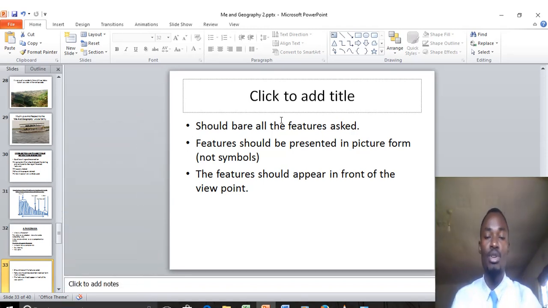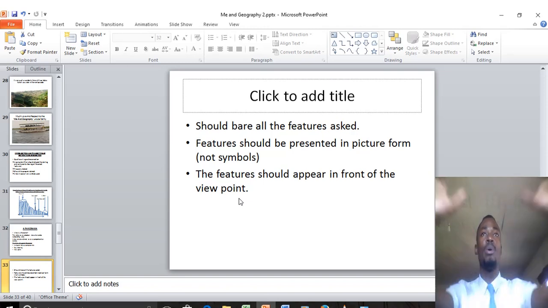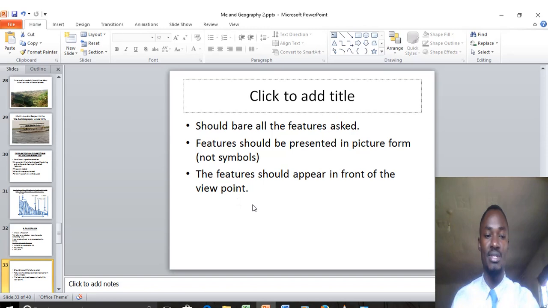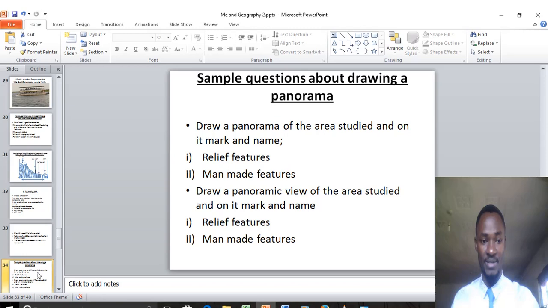So we want to continue to look at more of the qualities of a good panorama. It should bear all the features. Then next, features should be presented in a picture form, not symbols, because the moment you put them as symbols, you are drawing a sketch map in that case. So the features should appear in front of the viewpoint. Basically, when you're drawing a panorama, you stand at a particular point and draw whatever you see in the field in their exact appearances, not symbols. That is what we call a panorama for our friends of A-level.